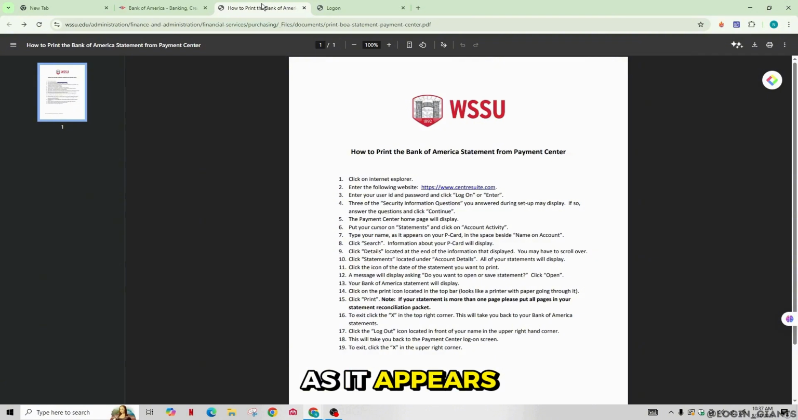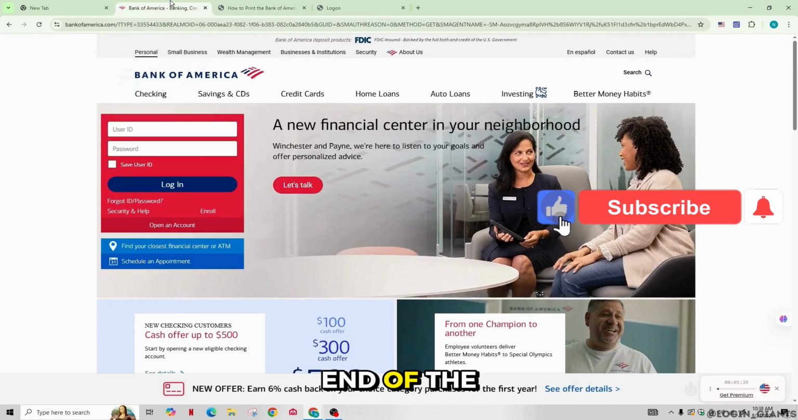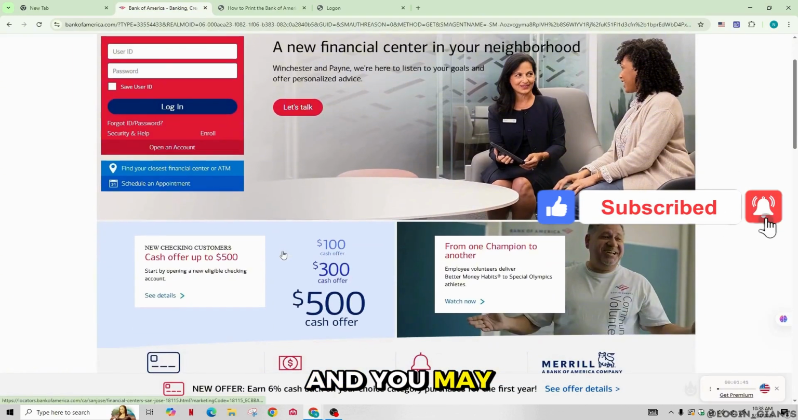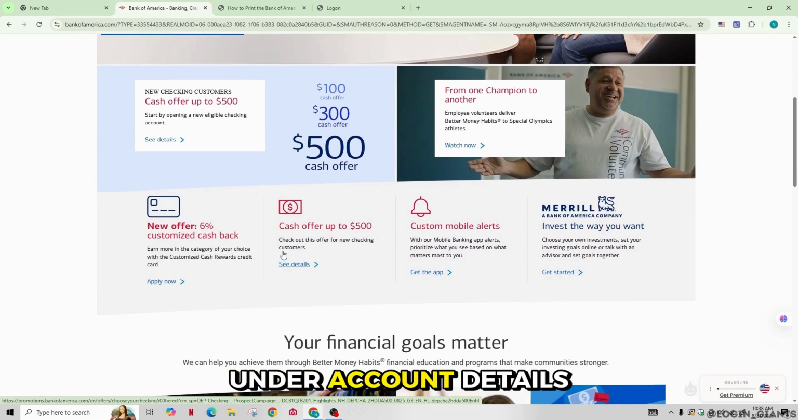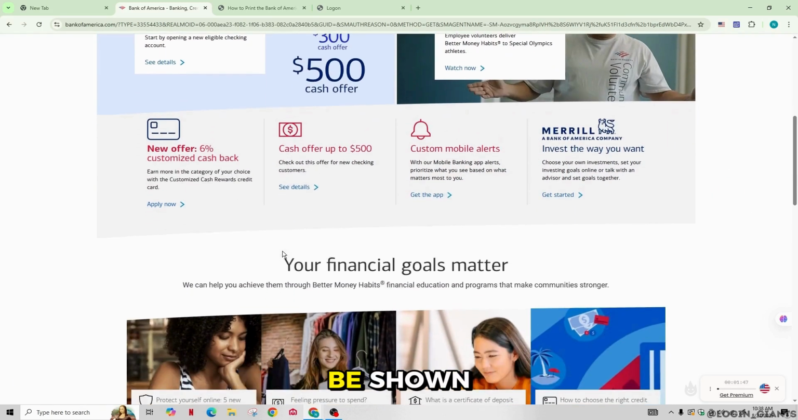Enter your name as it appears on the P card in the name on account field and select search. Your P card information will be displayed. Then click on details at the end of the displayed information and you may need to scroll to see it. Click on statements under account details and all of your statements will be shown.